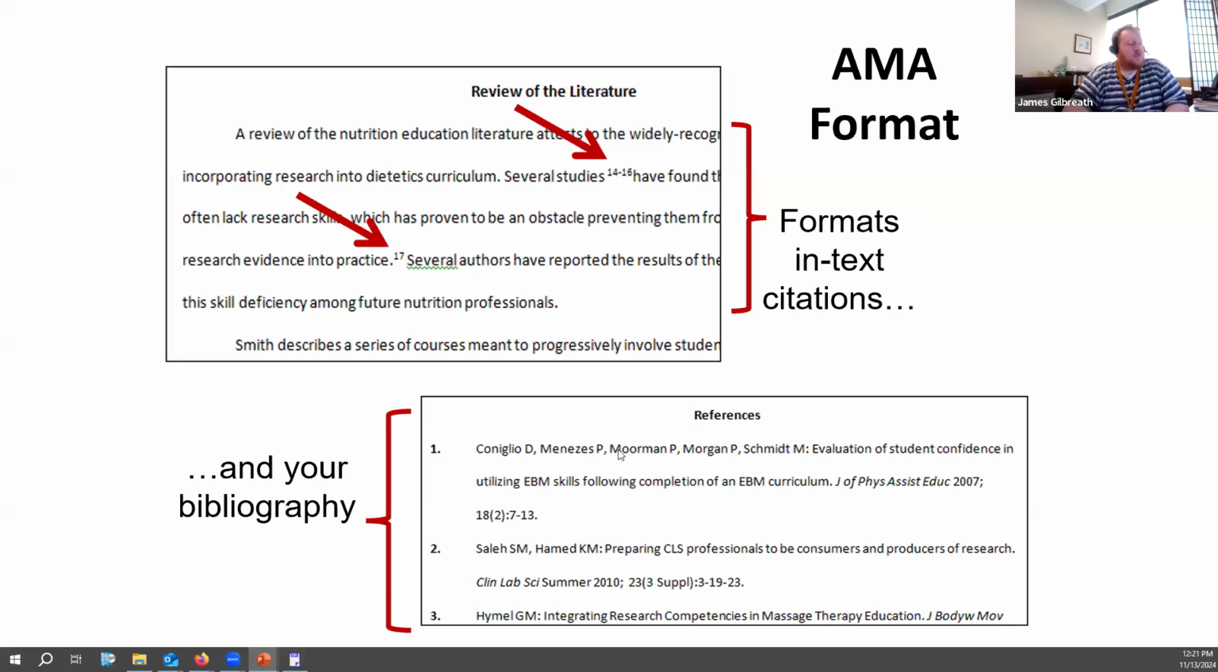There are EndNote plugins, which we will get to momentarily. And EndNote will support both parenthetical citation formats, numbered formats, and footnote formats. It will do your superscript numbers and things like that automatically.